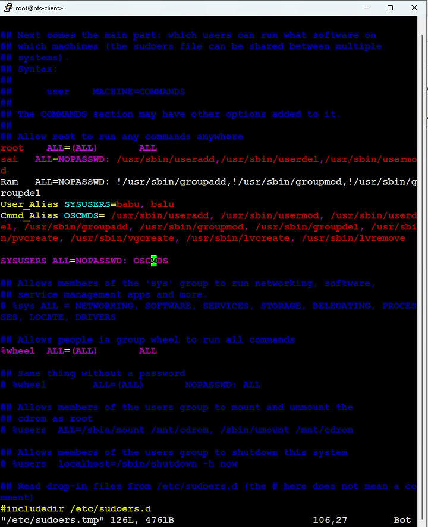And here is the command alias. In the command alias, we have added some set of commands. In future we can add more commands. Here SYS USERS is a user alias and OS CMDS is a command alias. SYS USERS is a set of users, CMDS is a set of commands. So we are allowing a set of commands for a set of users.